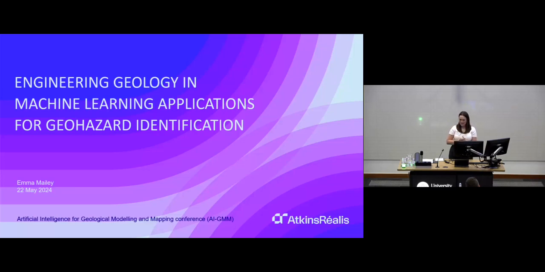So the background about myself, I'm from Atkins Realis, an engineering consultancy, if you've not come across it, and I'm an engineering geologist by trade, but I've also got a background in data science because I did a master's, so any excuse for an overlap, which I'm all for. So my talk's about machine learning applications for geohazard identification.